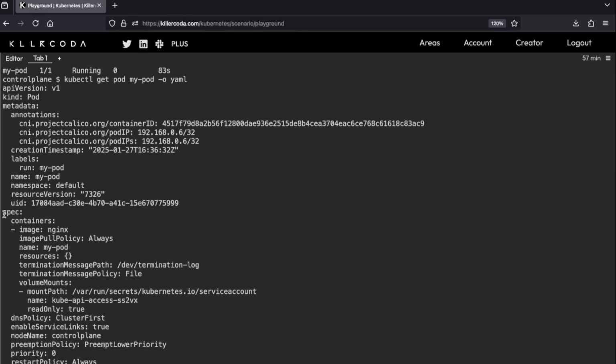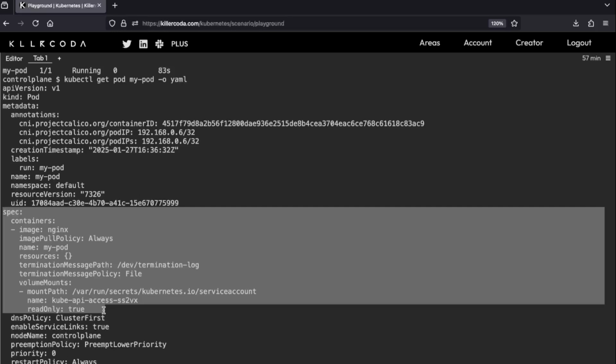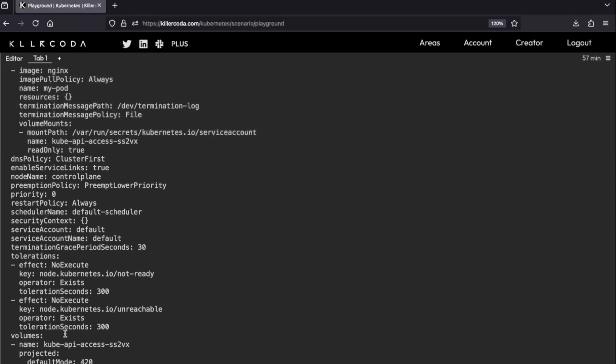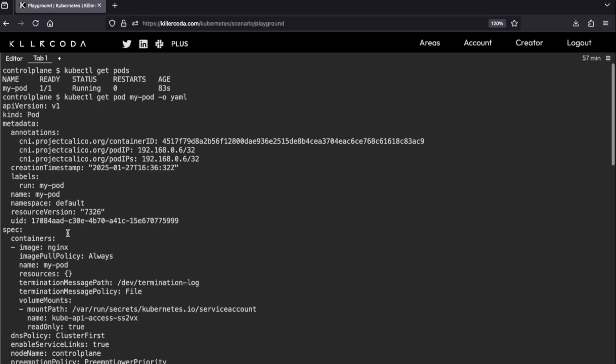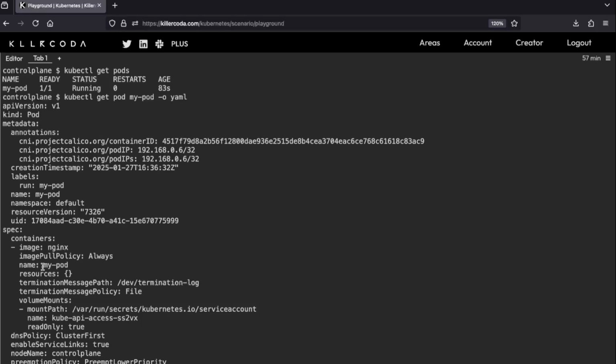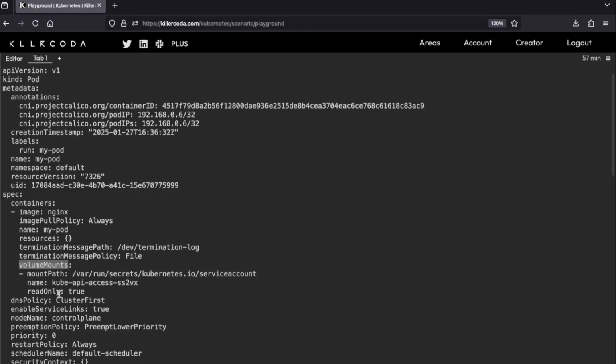Now the most critical part of the pod is this. As I said, what is a pod? It's a group of containers. It could be multiple containers that are associated, as well as volumes and all that information. So what container am I using? The name is mypod, and the container image I'm using is nginx. There is also a volume mount, specified by the name kube-api-access.